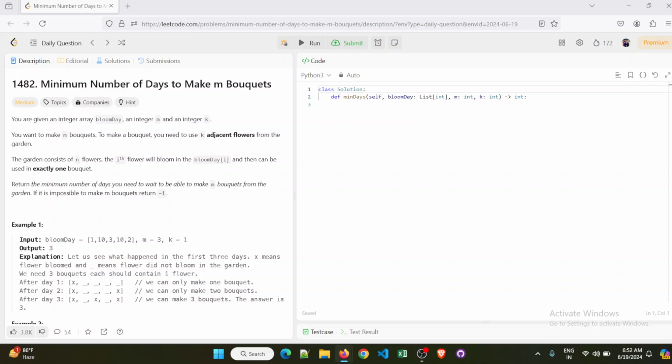For instance, let's take an example. bloomDay equal to [1, 10, 3, 10, 2], where m equal to 3 and k equal to 2. In this example, we need 3 bouquets and each bouquet needs 2 adjacent flowers. However, there are only 5 flowers in total, which makes it impossible to form the required 6 flowers. Thus, the output is -1.